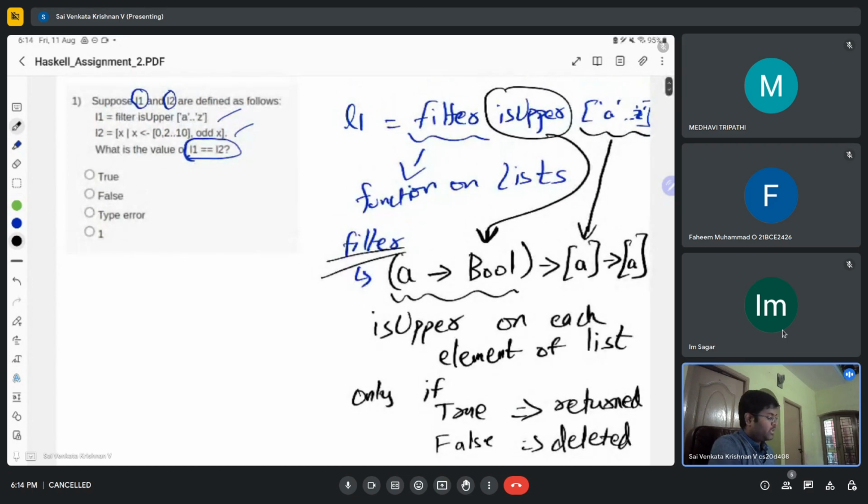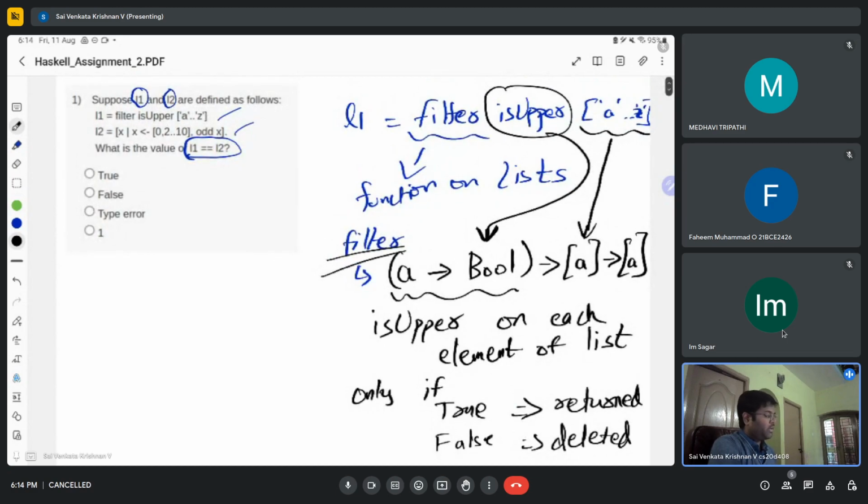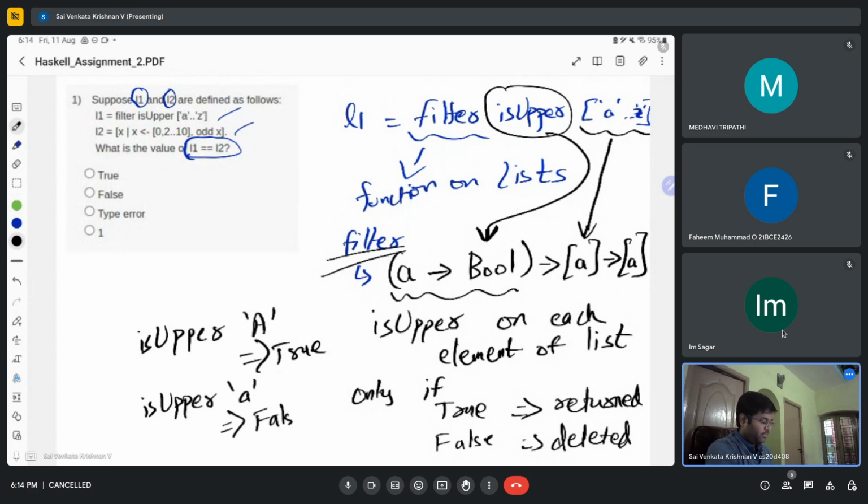So in this, the condition is the function isUpper, which is nothing but what all conditions will this function evaluate to prove. So if it's isUpper of any capital letter character, uppercase character, it will be true, and isUpper of any lowercase character, it will be false. Okay.